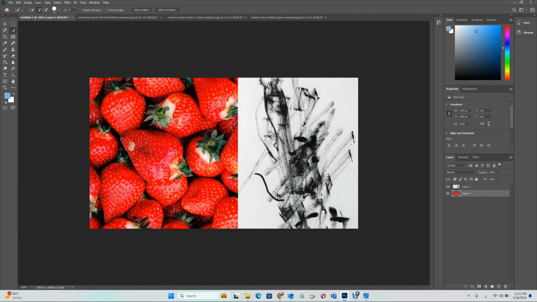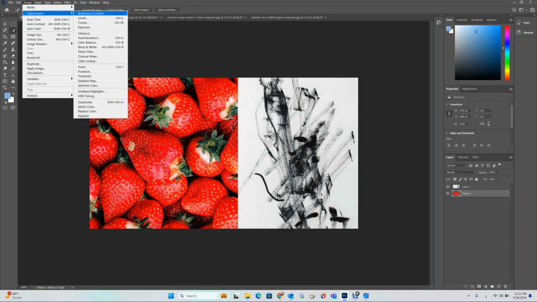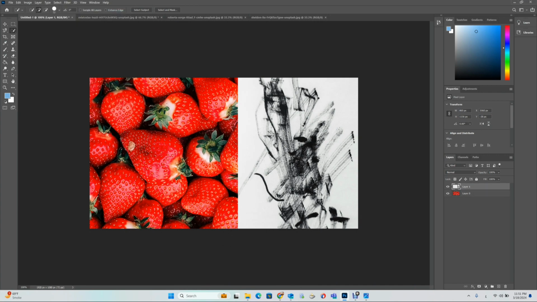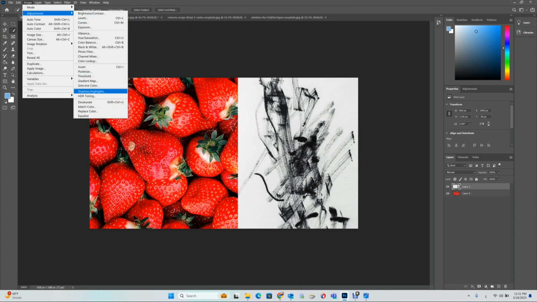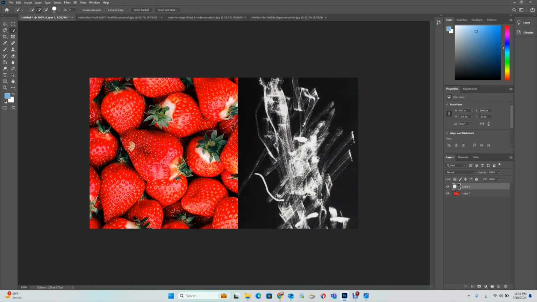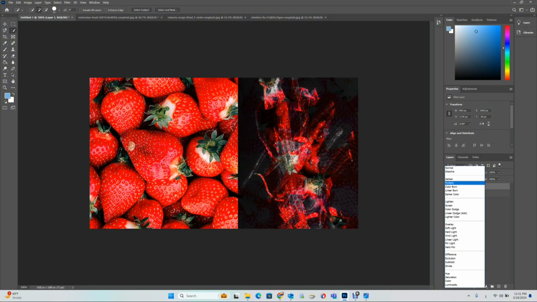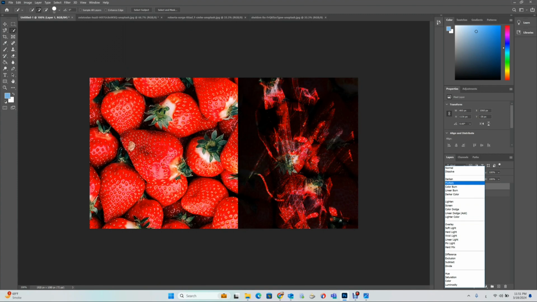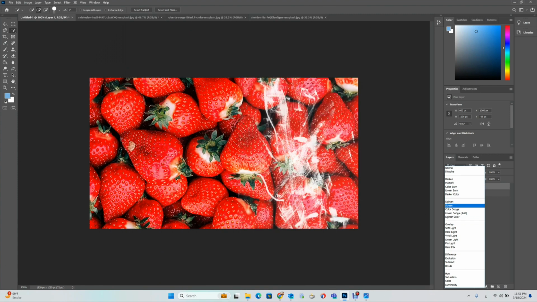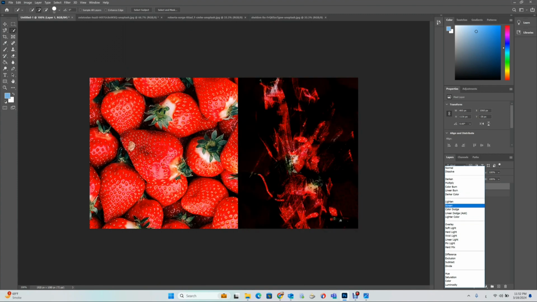If I go to Image, Adjustments, after selecting this layer, and click on Invert, it will change the colors, black to white and white to black. Now if I go to multiply, you can see the result has changed. So these two divisions are done.